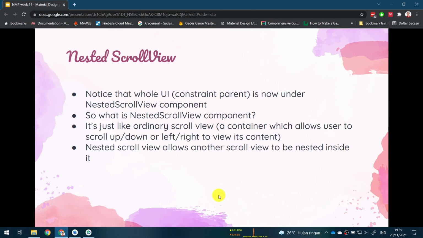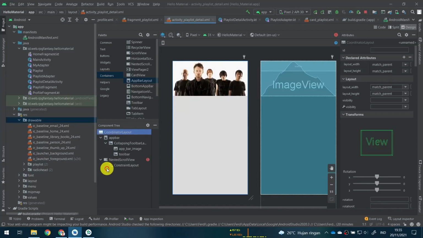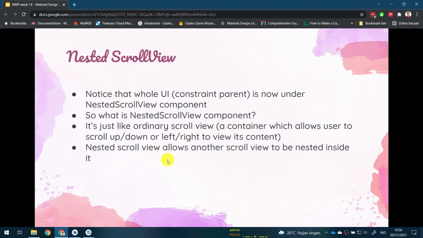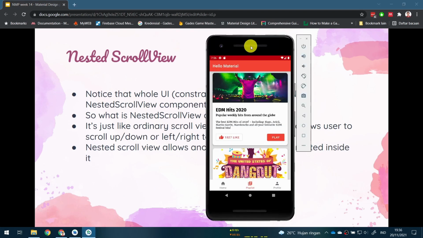Okay, notice that the whole UI, or the constraint parent, is now within a nested scroll view. Previously we had a constraint layout, which is the root of our activity playlist detail layout. But now it is within the nested scroll view. So what actually is a nested scroll view? It acts like an ordinary scroll view. If you remember, a scroll view is a container which allows us to scroll up, down, left, or right.